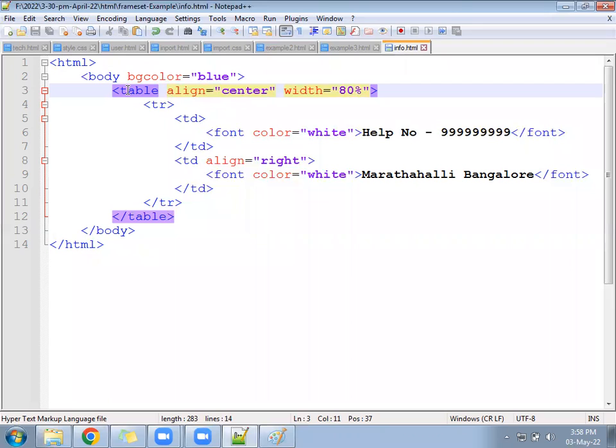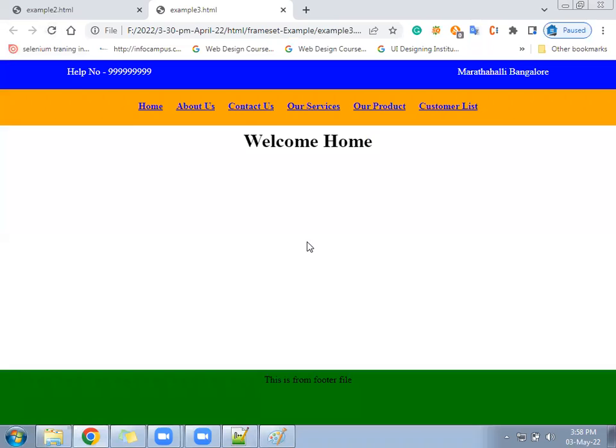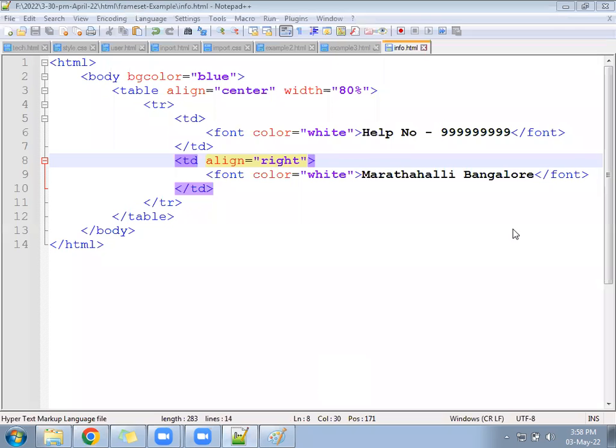Saving the file. Let us see what is the output. Final result is like this. Please check once. Let me know if any error, or if it looks similar or different.